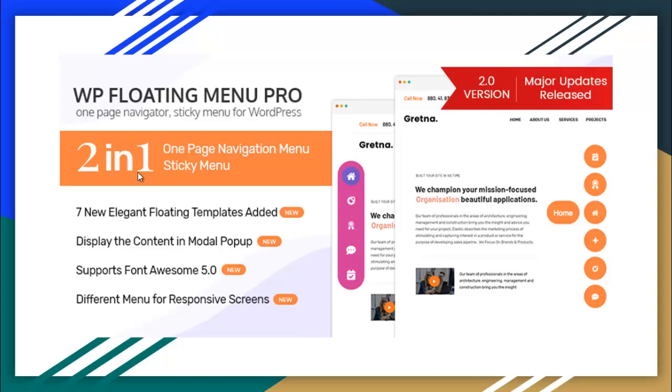Hello everybody, today I'm here with the WordPress Floating Menu Pro plugin from AccessPress Themes. Well, it is a smart WordPress plugin that allows you to enhance your WordPress site's usability with an easy one-page navigator and many other sticky navigation menus.